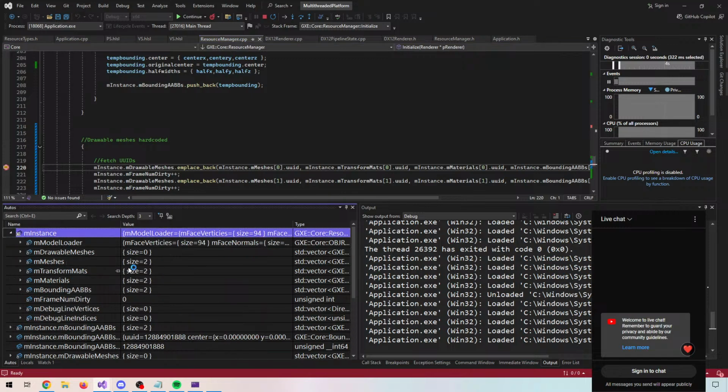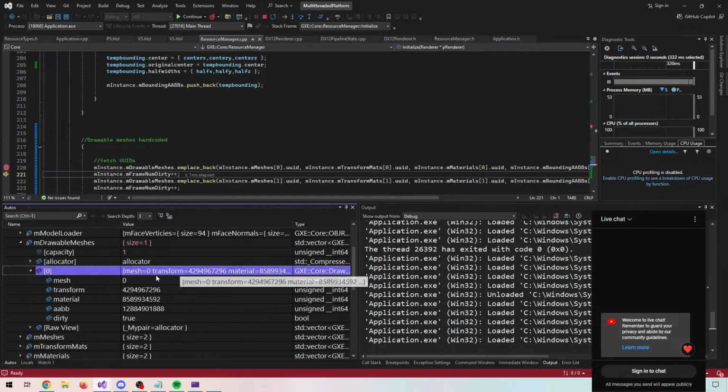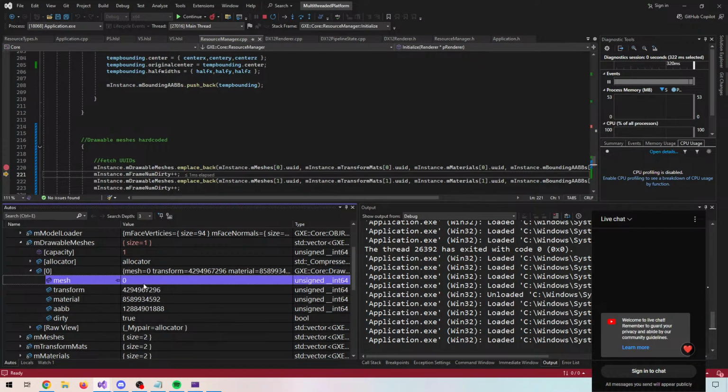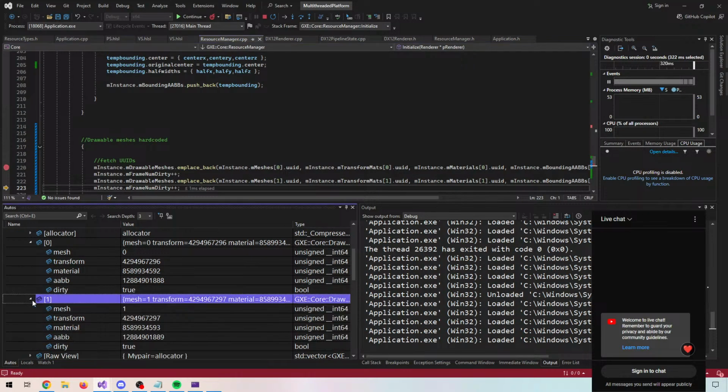M instance drawable meshes here. One. The mesh, of course, has a 0 because it basically doesn't generate any particular ID. And let's see the second entry.